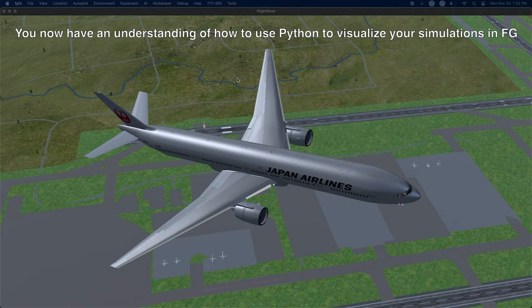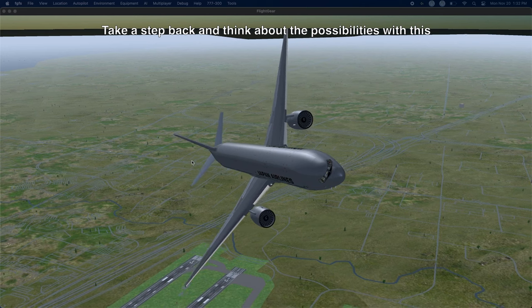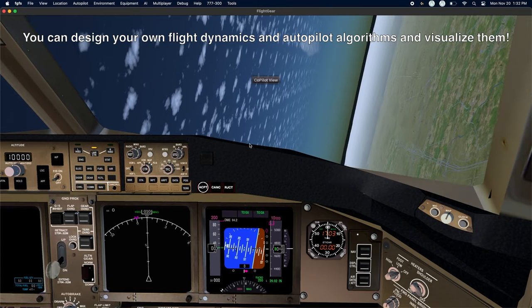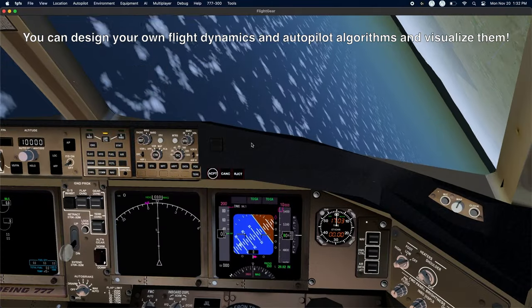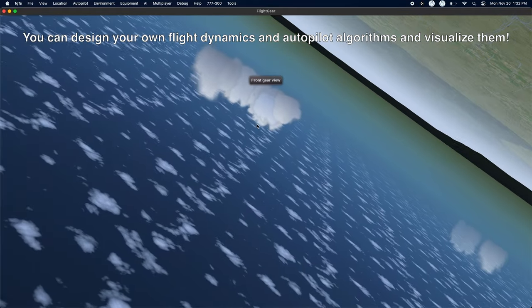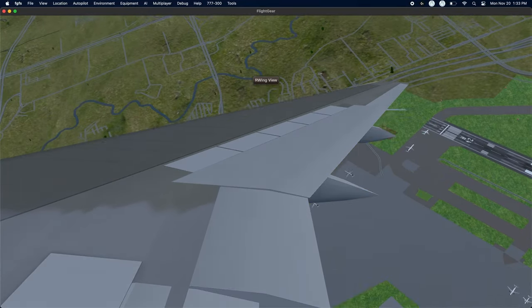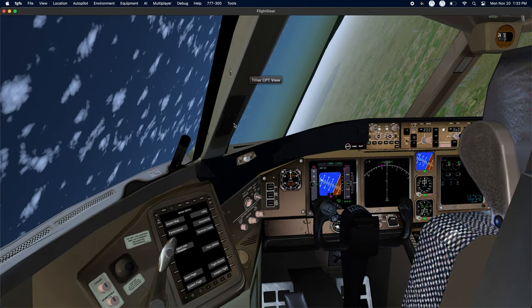You now have a full understanding of how to work with Python to build your own simulations and visualize them. I want you to take a step back and think about the possibilities with this. You can literally design your own drones or airplanes, build navigation and guidance algorithms for them and visualize their autopilots in FlightGear. I've made a video quite a while back on integrating a CAD model, so you can literally design your own models and import them and visualize them. So you can use FlightGear as a complete simulation suite for your custom built airplanes as well. By using Python, you have a simple way to connect and send data back and forth.